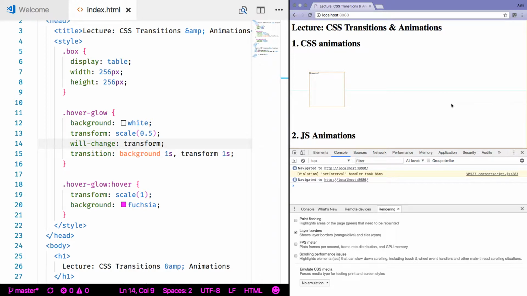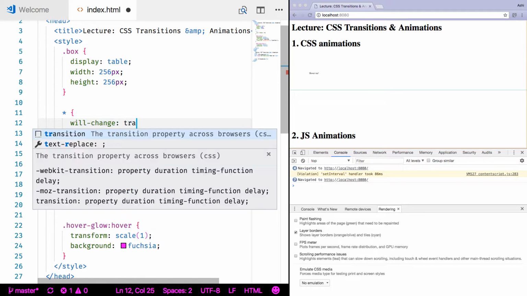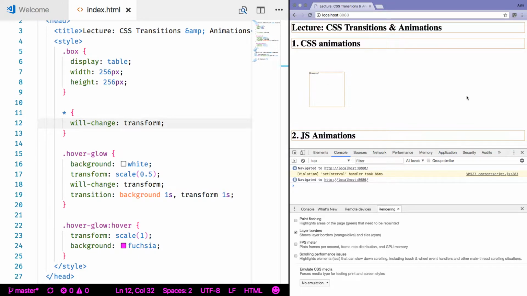There's also a cost associated with this, in that layers aren't free, they take memory. So you could just say will-change on everything, oh no, I guess all is not an option. But you might think, on every element on the page, I'm just going to say it will change its transform. And that'll just mean that everything's in a layer, and that'll be great, right? I can move anything on the page around, and it'll be fast.